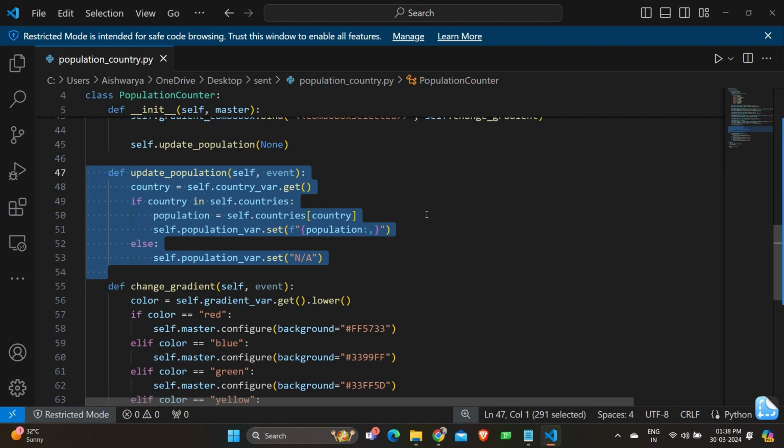This line retrieves the selected country from the self.country_var variable, and we have an if statement: if country in self.countries. This line checks if the selected country exists in the self.countries dictionary. And we have population = self.countries[country]. This line retrieves the population of the selected country from the self.countries dictionary, and we have self.population_var.set(f"{population:,}"). This line updates the value of the self.population_var variable to display the population in a formatted string with commas for thousand separators.